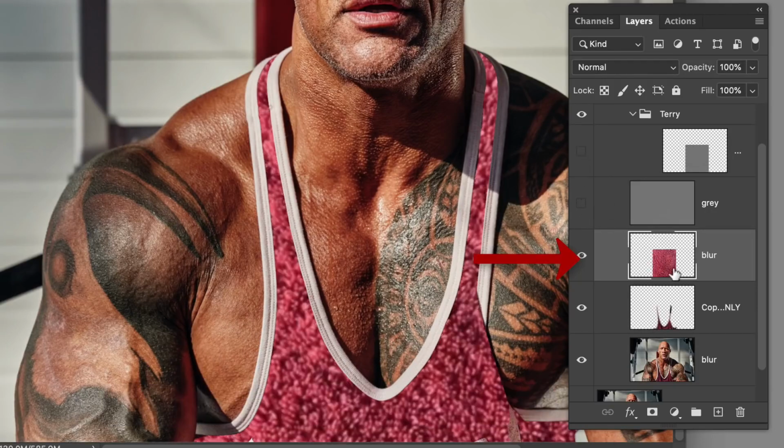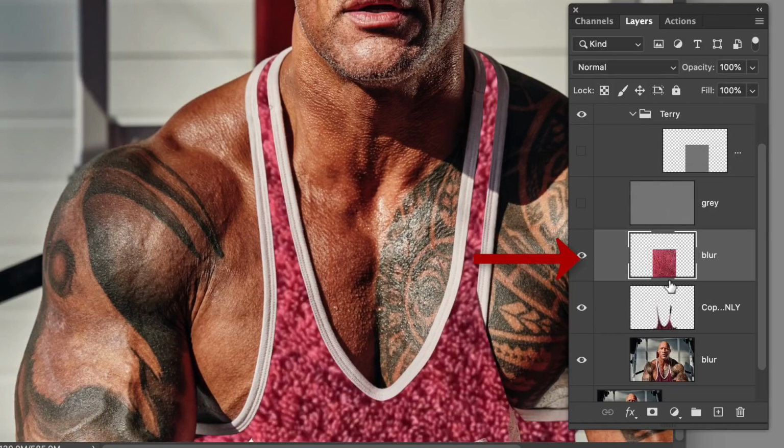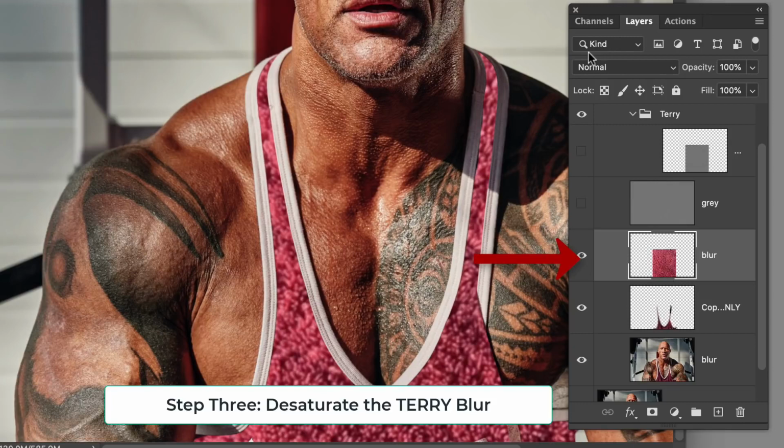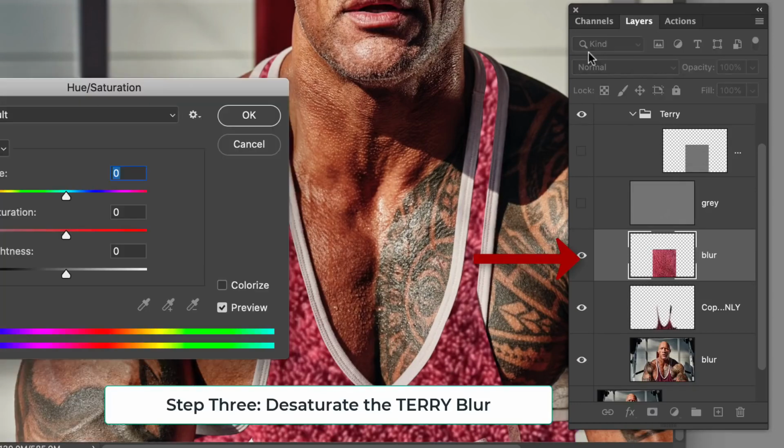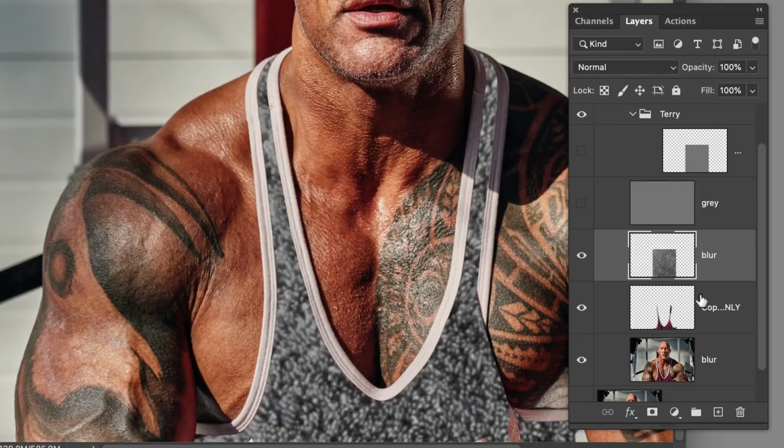Well, here's the problem. It's colorizing it, isn't it? There's the color of the shirt. There's the color of the blur. So I'm going to take all the color out, Control or Command U to get my hue saturation. Now I have a gray blur of the terry cloth on top of my fabric. Okay, that's still not quite right, is it?